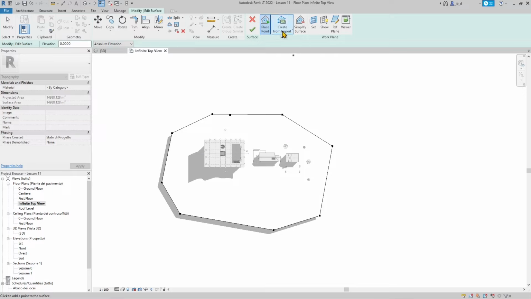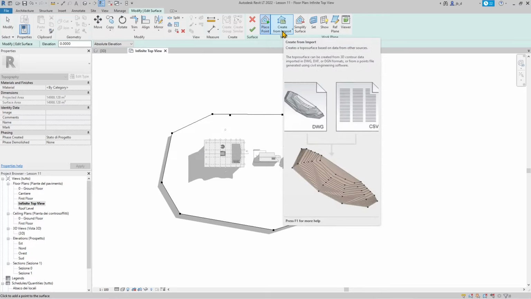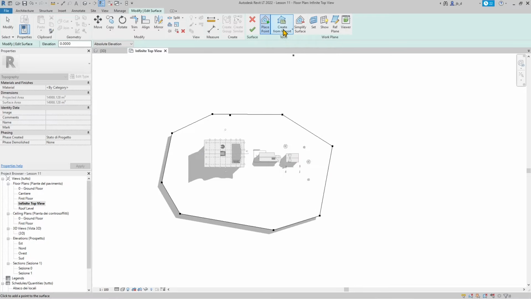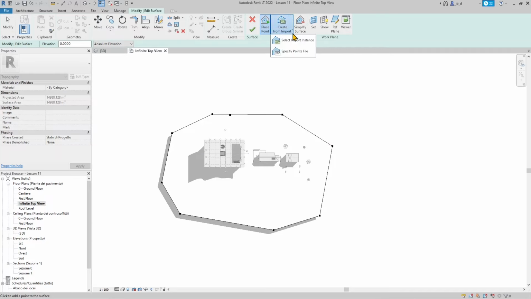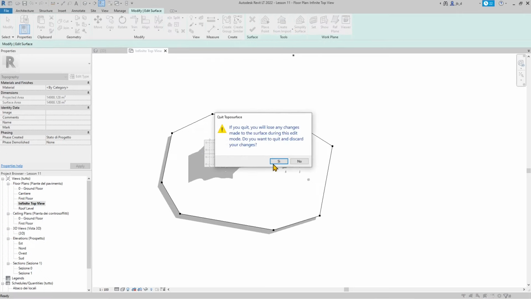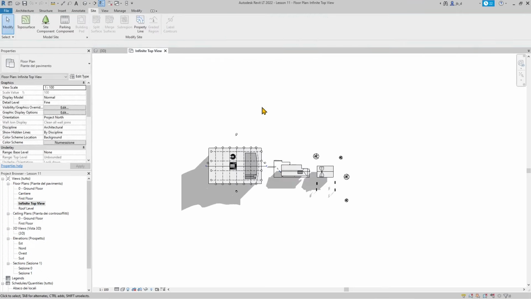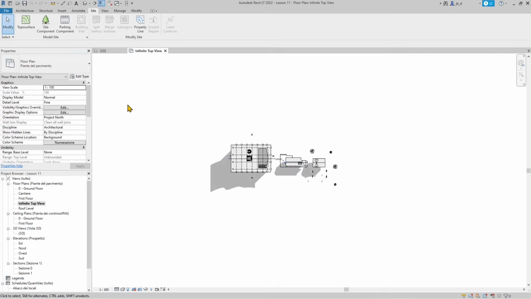Or we can create from import. This means that we can create it from AutoCAD. So you can click here, import instance and select it, and then you can specify a file which contains data. Now in this case, I'm gonna use this option here. Now another option is to, let's quit this first Toposurface. Now another option is to get an image and then work on that image to create the level curves.